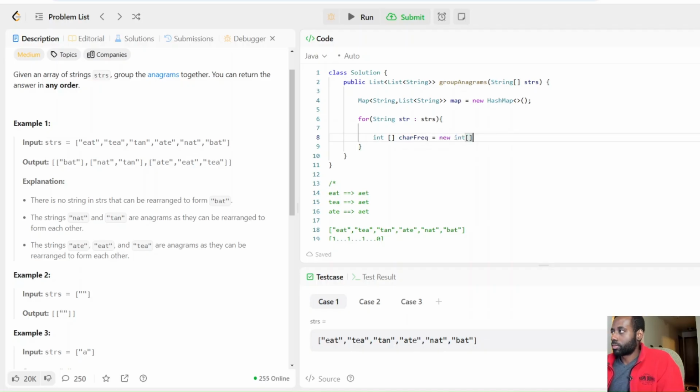Okay, new int array of size 26 for the 26 letters in the alphabet. And then what we're going to do is simply build the map. We know how to build it because we did that in the other problem. If you guys are not familiar with this, please go check it out.